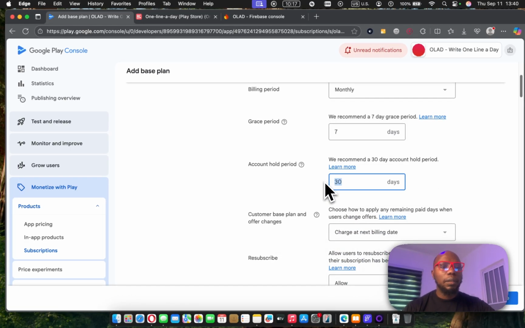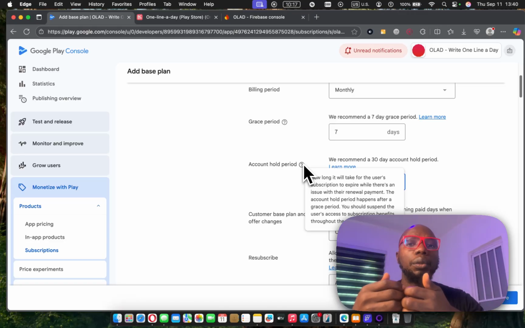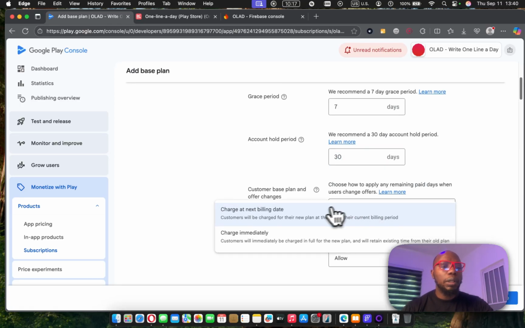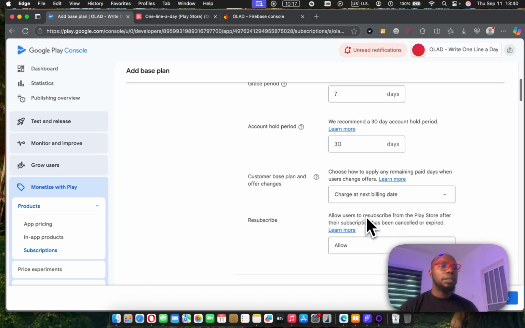Account hold period. There's an issue with their payment renewal, right? They will keep on using your account until the number of days you specified here. So maybe there's an issue, their payment didn't go through. They will have to hold the account for 30 days. And then when do you want them to charge? It definitely has to be the next billing date, right? That's how you want to charge them.